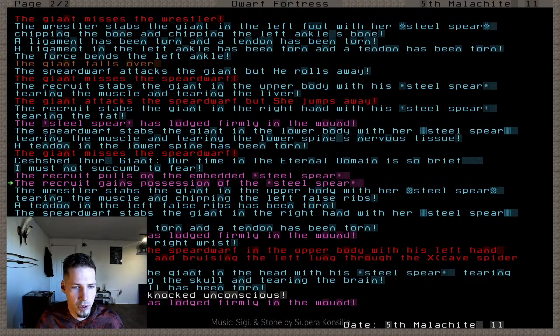so the recruit regains possession of their steel spear. The wrestler, spear-wielding wrestler, then stabs the giant again in the upper body, tearing through the muscle, chipping the ribs. A tendon in the left false rib has been torn. The spear dwarf stabs the giant in the right hand with her steel spear, chipping the bone. A ligament has been torn and a tendon has been torn. The steel spear has lodged firmly in the wound. Another spear is stuck in a hand. The force bends the right wrist.